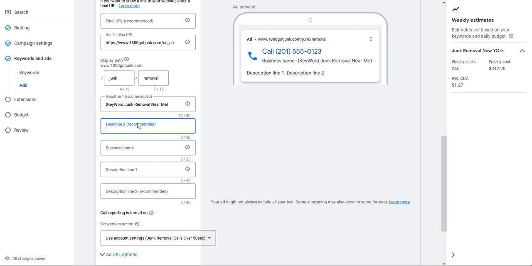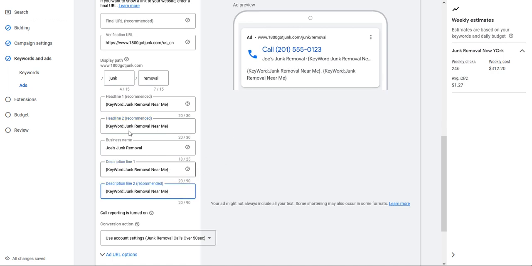So we're going to run the ads. What I'm going to do is simply run through this. It's going to be Joe's junk removal. This is going to be our business name. And we have the description. I'm not going to type in a lot of stuff right here. I'm trying to run through this.